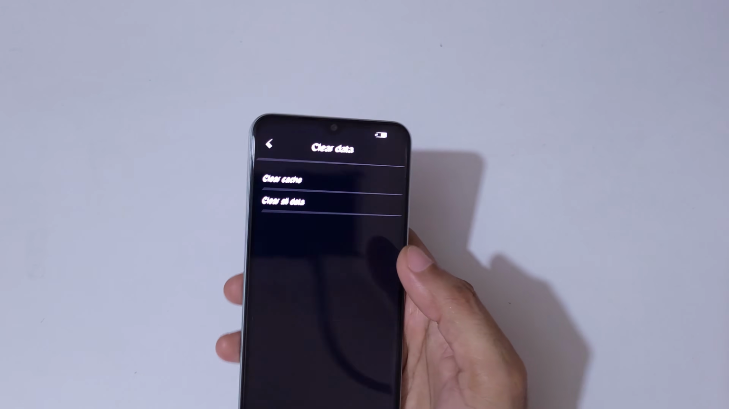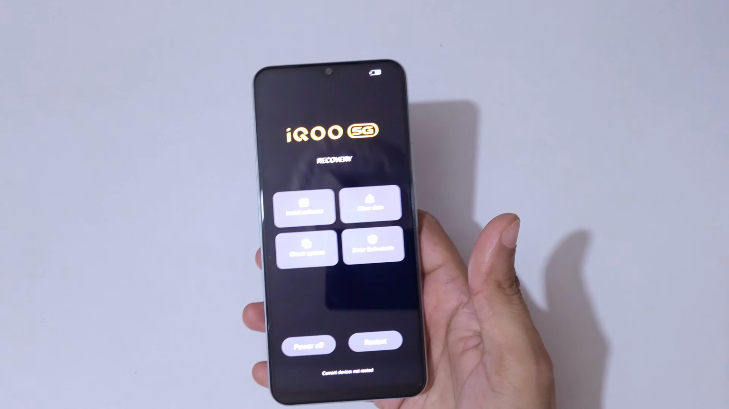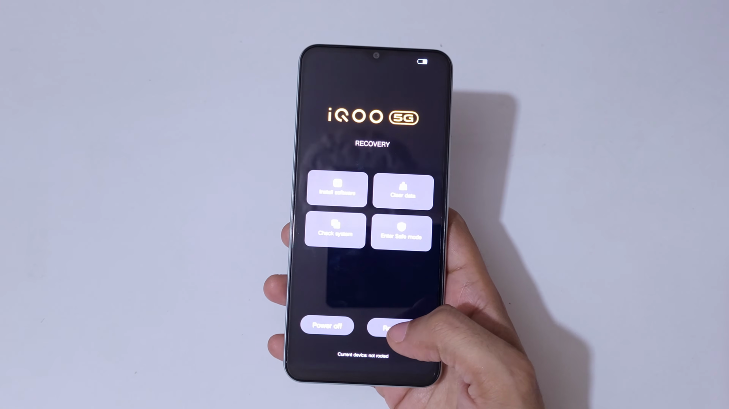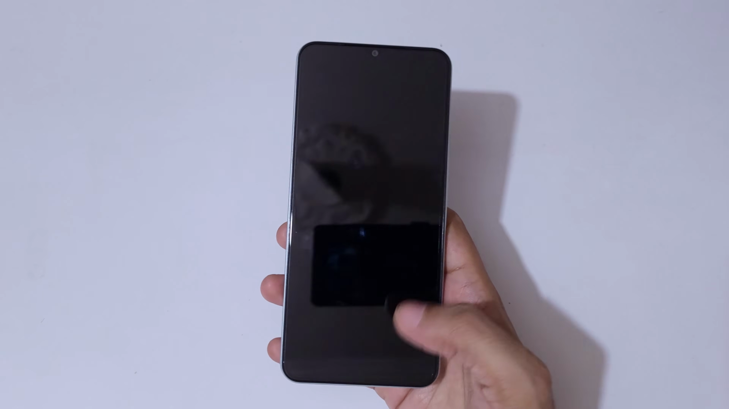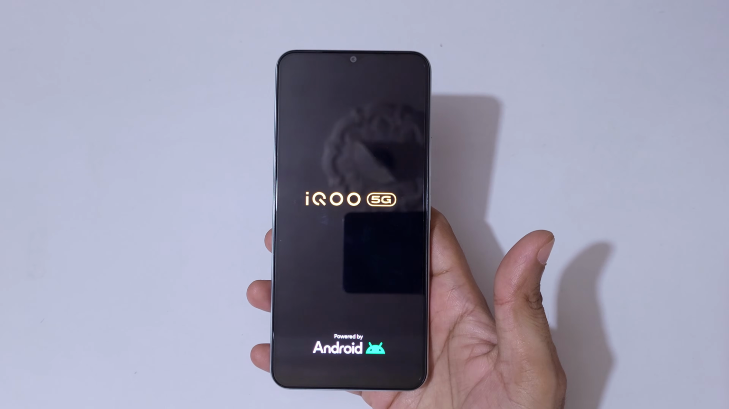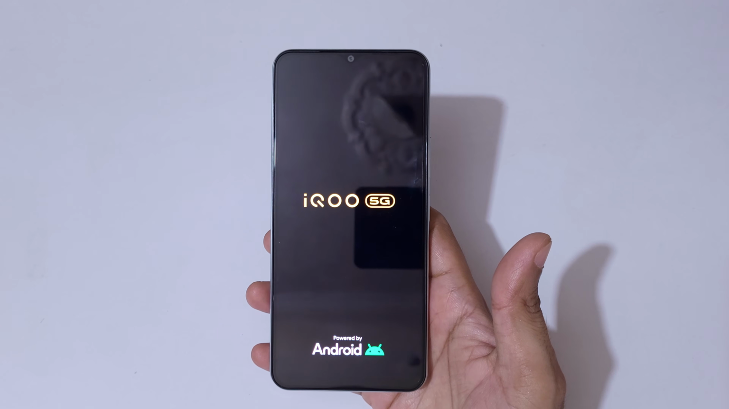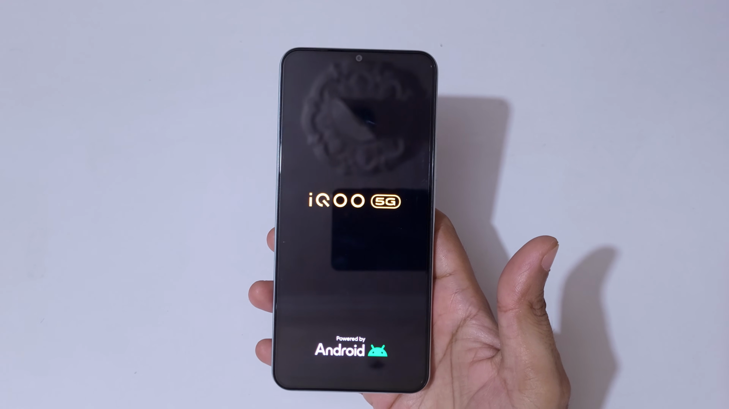Now tap on return. Go back and restart or power off the iQOO Z9 Lite 5G smartphone. Restart your device and tap on OK. After restart it might take some time to boot up the device, and if it asks for a password, pin or pattern, use Google to unlock the phone. So guys, this is the method to hard reset the iQOO Z9 Lite 5G smartphone easily.